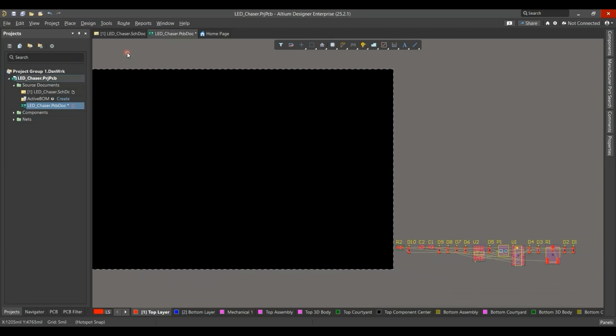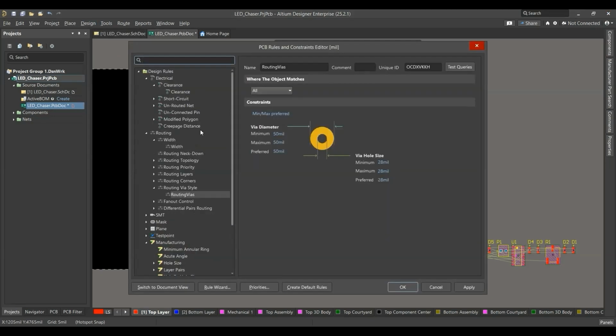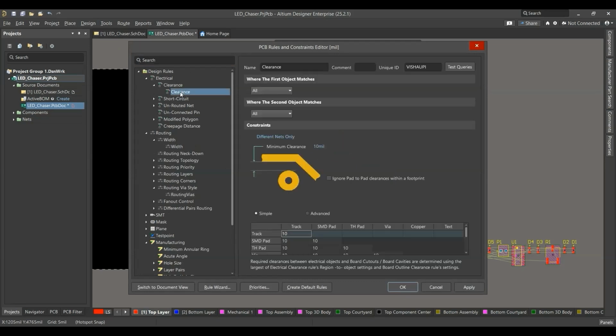And before anything, you need to define rules for your project. To do that, head to Design, navigate to Rules, and here's a place where you can define rules. For example, clearance and spacing between pads and vias, and routing lines, and your routing width and everything, your track width, etc. But as you can see, the unit here is mil, which is imperial. I don't want to work with this unit, so I'm going to change it.